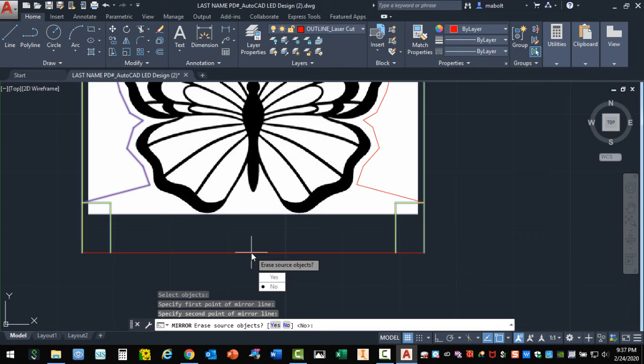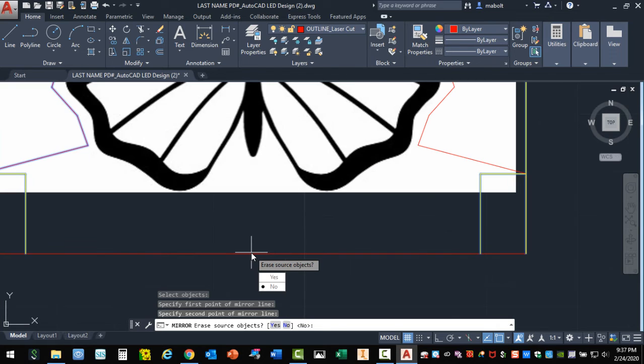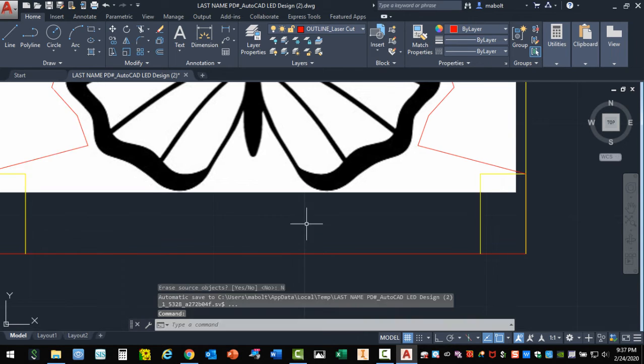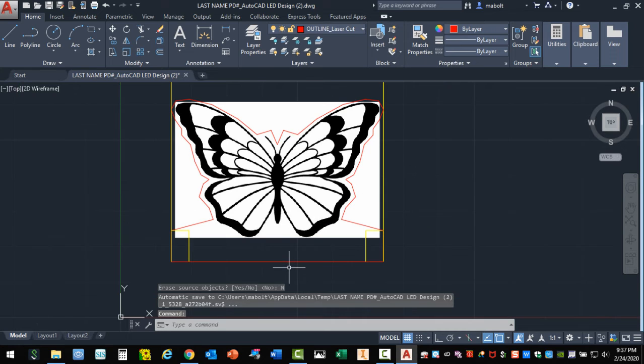And this is a step we sometimes forget. Things will disappear unless you tell it, do you want to erase or keep the original part of your drawing that you mirrored? Okay, erase source object, yes or no. We want to say no. Do not erase those lines you just mirrored. So I'm going to say no. I'm going to zoom out, and there it is.